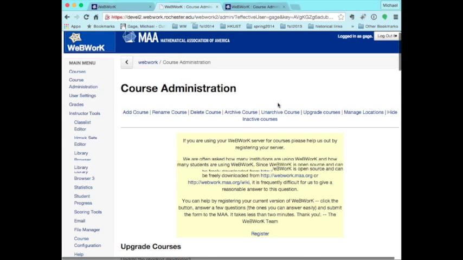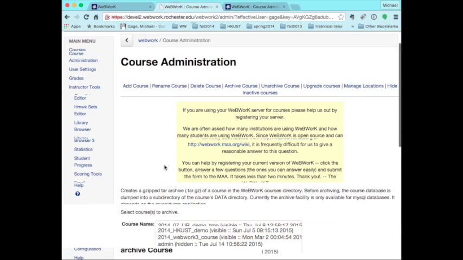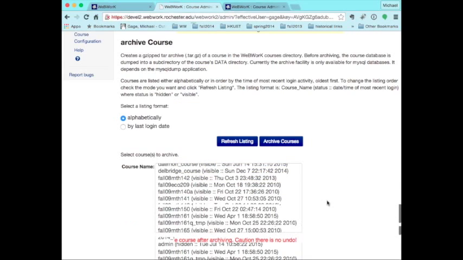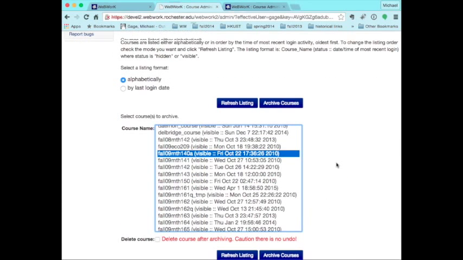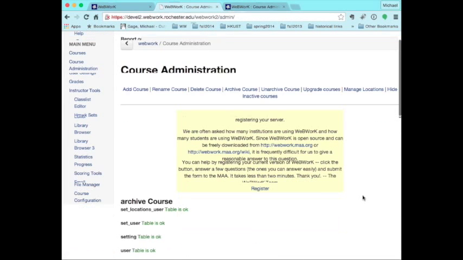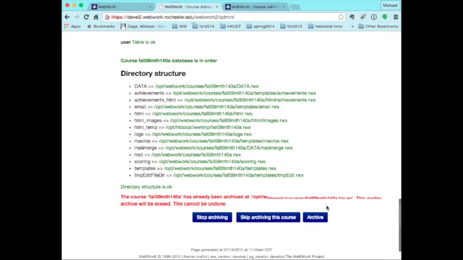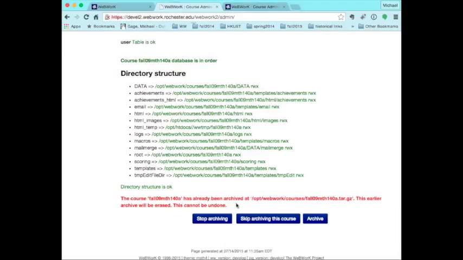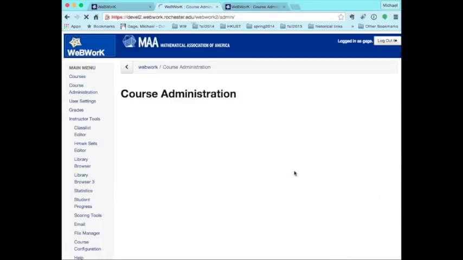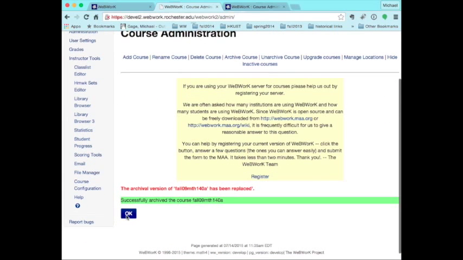But I've shown you how to archive the course, unarchive the course. Let me show you how to archive a course. So if I archive a course, let's say this fall 140 course, I want to archive it. The first thing it does is to check and make sure that its structure is okay. And if it's not okay, it'll ask you to upgrade it. And then it also is warning me that there's a previous archive version of this course, and I'm about to replace that. It doesn't keep extra copies. So I'm going to archive it. And now it's been replaced.